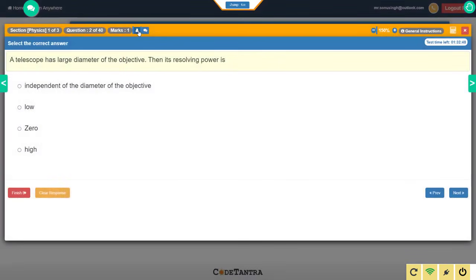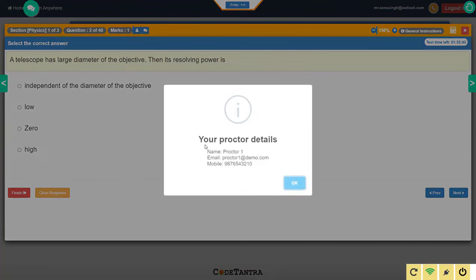If you want to access the proctor details, you can do that by clicking on this button here. Once you click on it, you can see the name of your proctor, the email ID and the mobile number. And in case of any emergency, if you are not able to make any contact, you can use this information to reach out to your proctor.